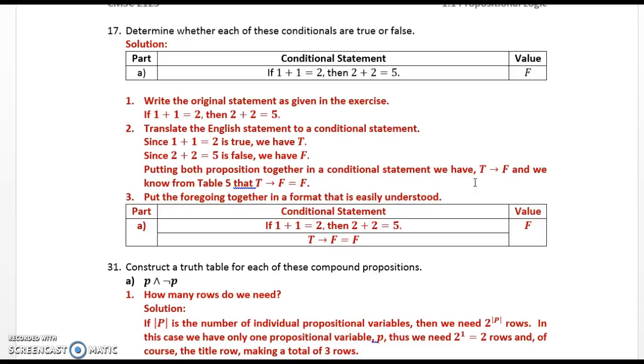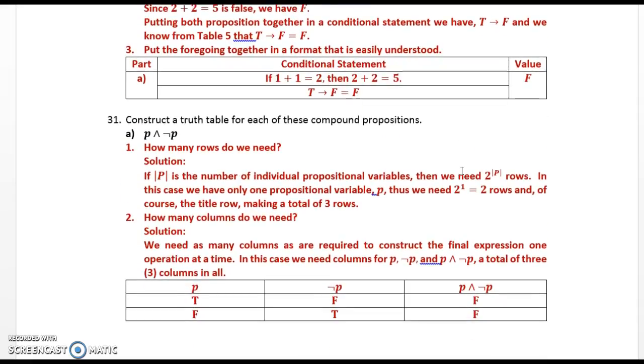We have true implies false, and we know from Table 5 that true implies false is false. Putting the foregoing together in a format that is easily understood: if 1 plus 1 equals 2, then 2 plus 2 equals 5. True implies false is equal to false.